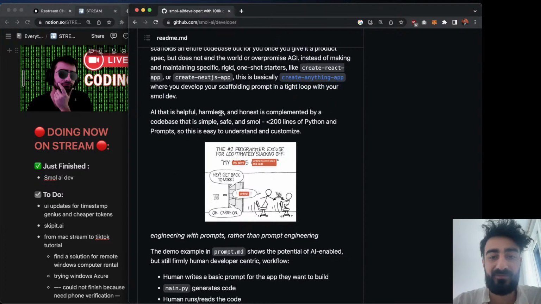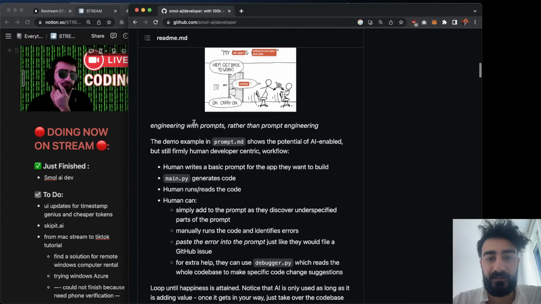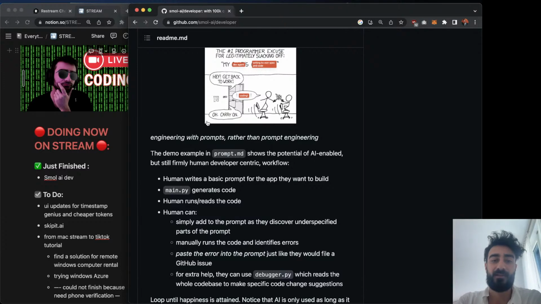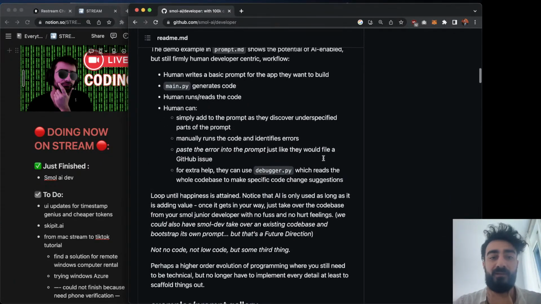AI that is helpful, harmless, and honest is complemented by a codebase that is simple, safe, and small. Less than 200 lines of Python and prompts, so it's easy to understand and compromise. It's engineering with prompts rather than prompt engineering. Okay. The demo example in PromptMD shows the potential of AI-enabled but still firmly human developer-centric workflow.